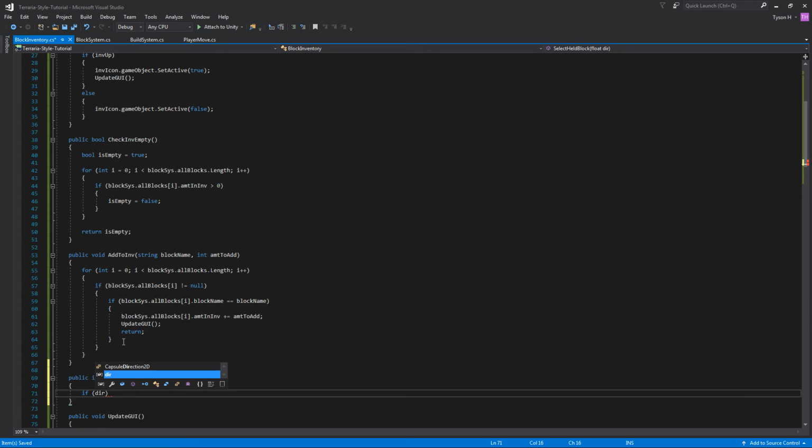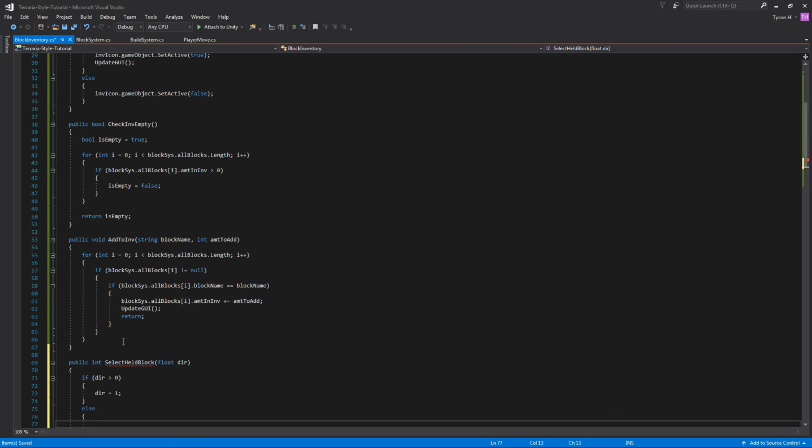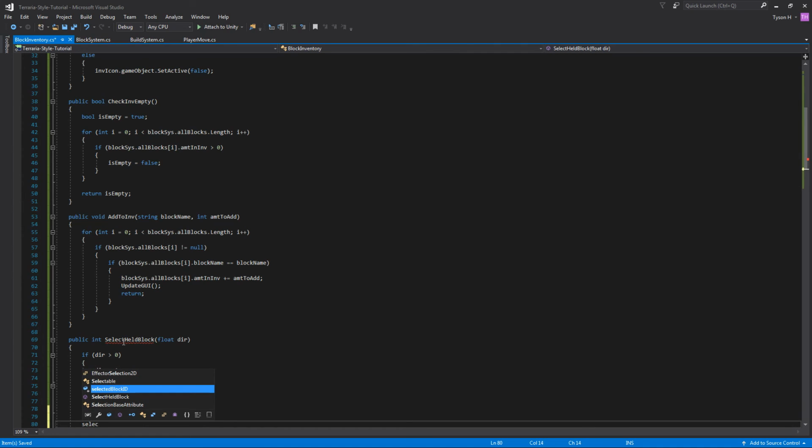So we're just going to do a quick check. So we're going to say if the direction is greater than 0, then we're just going to make it equal 1. Else, it is going to equal -1. It's just to ensure that if we get any weird values come in as floats, that we sort of round them off manually. Alright, cool.